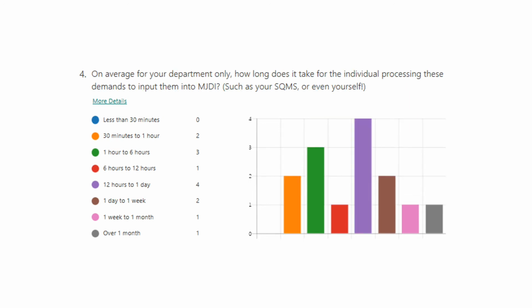On average for your department only, how long does it take for the individual processing these demands to input them into MJDI, such as your SQMS or even yourself? This one here is a question that I think I'd admit in the future, as it's only really relevant to those that can actually have access to MJDI, which in its current state is just the SQMS departments. However, it's interesting to see how people perceive how long it may take for them to receive their demands, with the most shocking being over 1 month for them to have them processed onto MJDI, or they feel that's how it's being processed from their perspective through their SQMS departments.